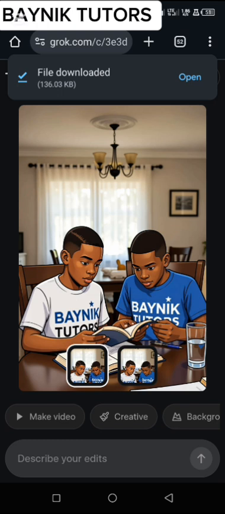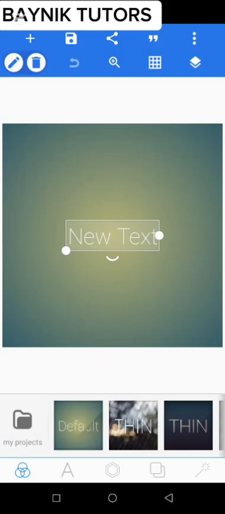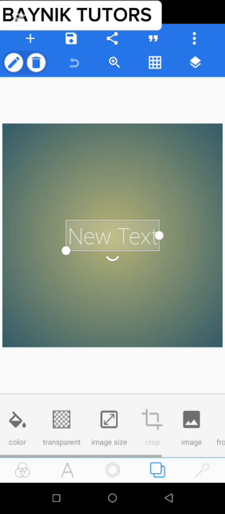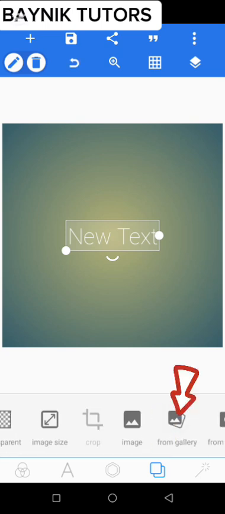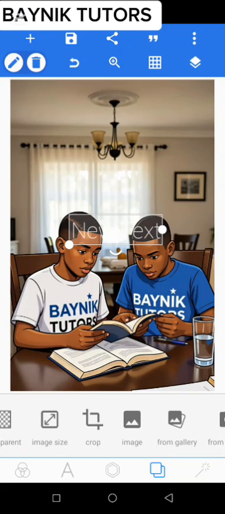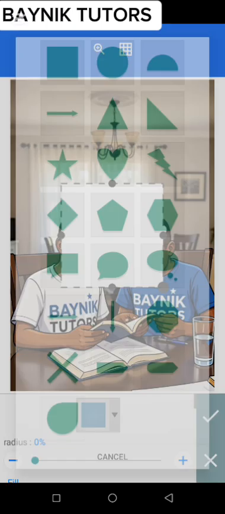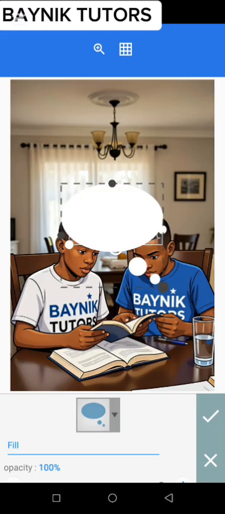So I'm going to Pixel Lab. Default. So you come to this fourth option from gallery. Then I'll pick my picture, my image. So now you go to this third option, shapes. So I'm picking this particular shape.